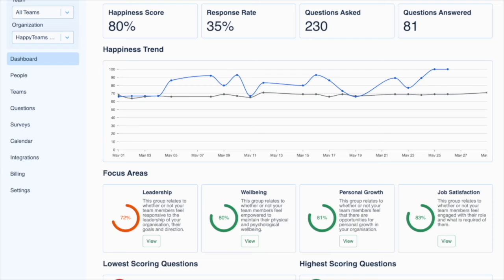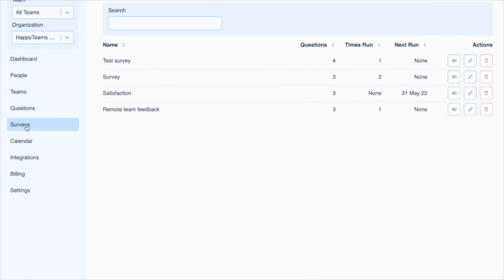Surveys is a really great feature of HappyTeams and allows you to set up a group of questions that will be sent out to your team all at once, rather than scattered throughout each day. To get to surveys, from your main dashboard, click on Surveys, and this will pull up the view of all of the surveys that you have currently set up, as well as the number of times they ran and the next run date. You can see here we have a satisfaction survey scheduled to run tomorrow, May 31st. You can also, from this view, look at the results of previous surveys.